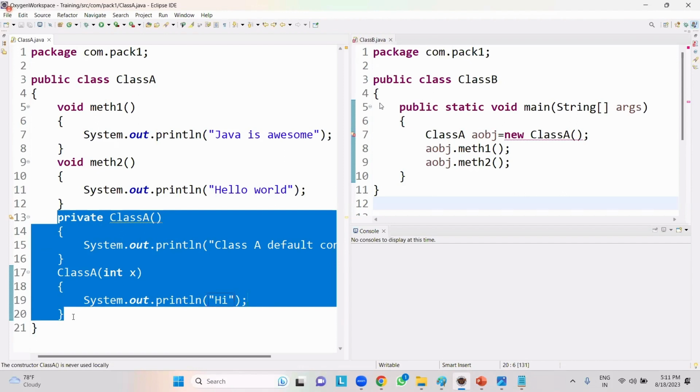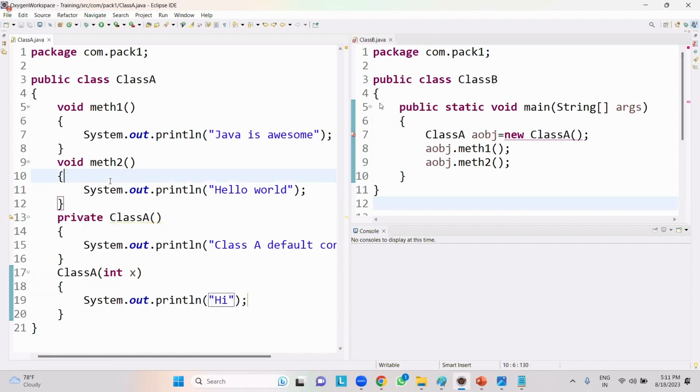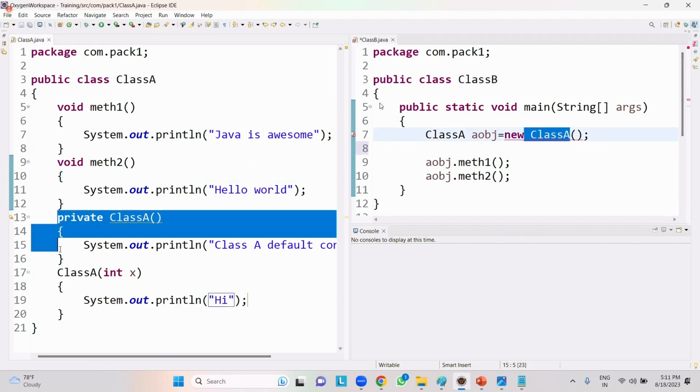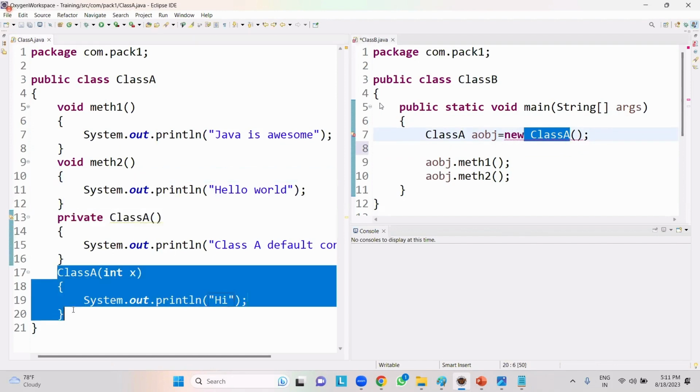Okay. Now my question is, can I call method 1 and method 2 from class B? Yes or no? But we are having this private constructor. So how can you call? Sir, default constructor is private, but we are having a parameterized constructor. So I'll do one thing. This will generate an error.